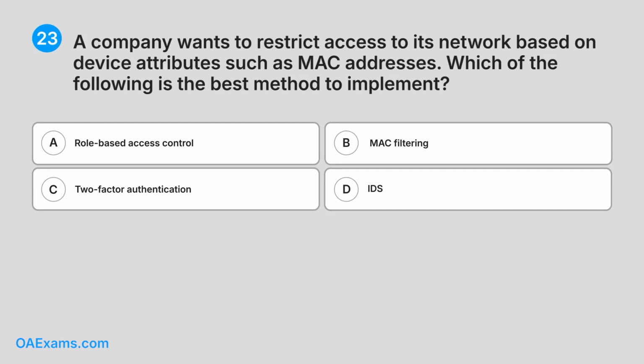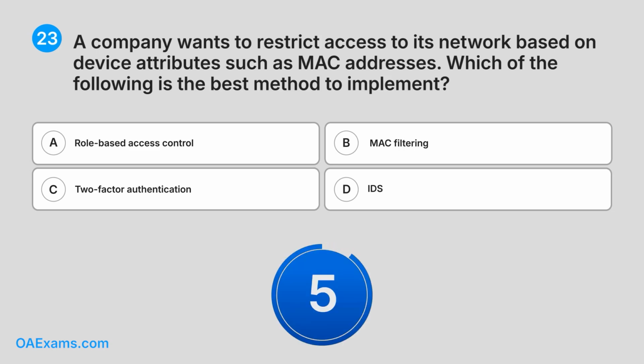23. A company wants to restrict access to its network based on device attributes such as MAC addresses. Which of the following is the best method to implement? A. Role-based access control. B. MAC filtering. C. Two-factor authentication. D. IDS. What do you think is the answer?